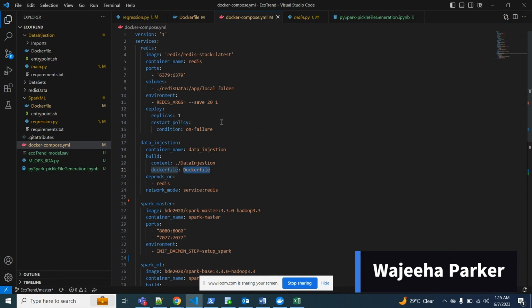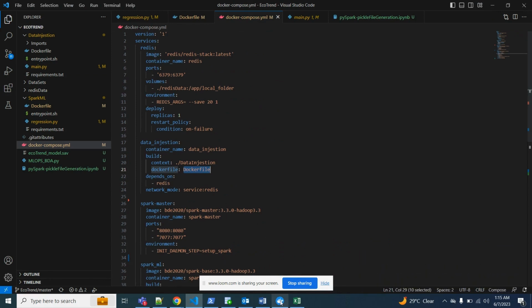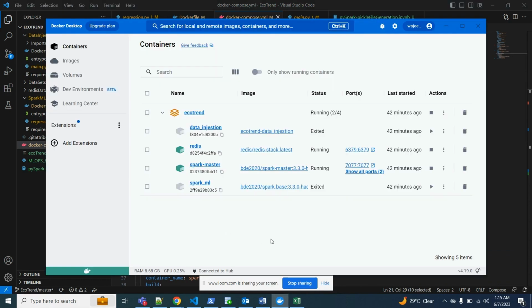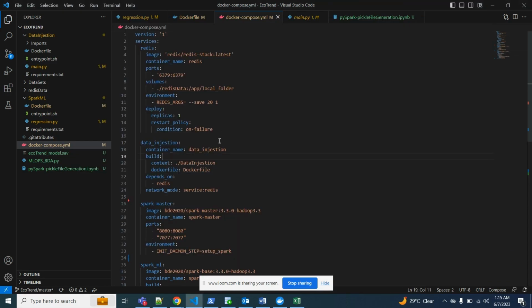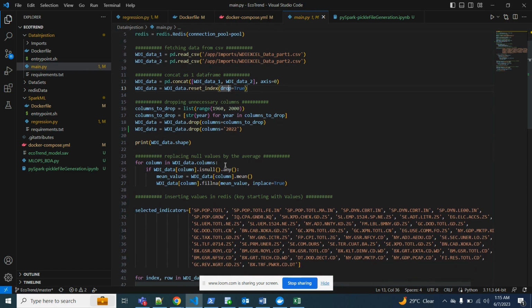Our project starts with the Docker Compose file. It creates the 4 containers: Redis, data ingestion, Spark Master, and Spark ML. The Redis container is the database container for this project. The second container is a data ingestion container. It reads the CSV files, cleans the data.